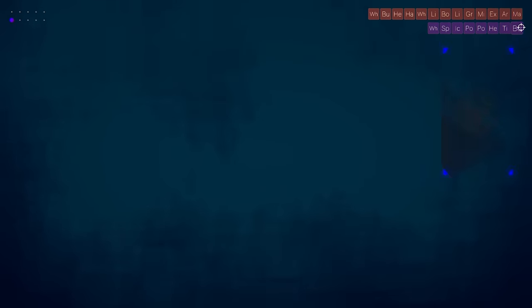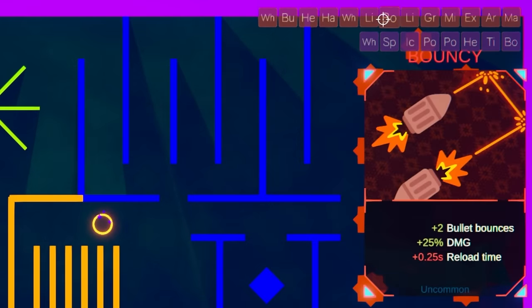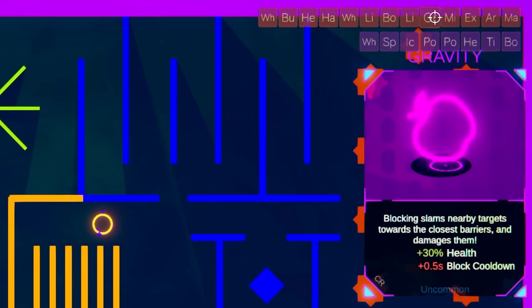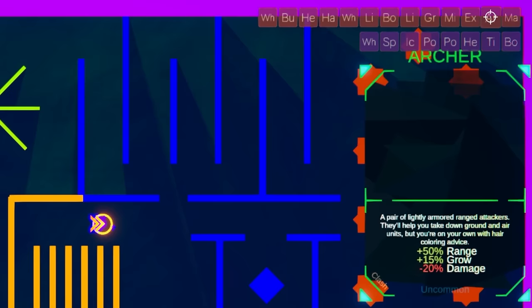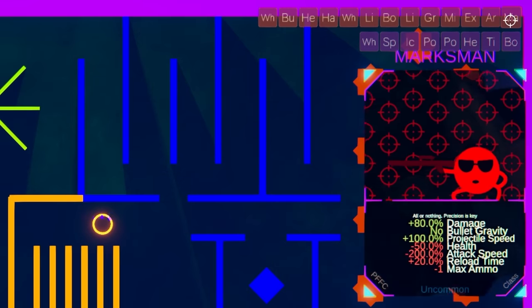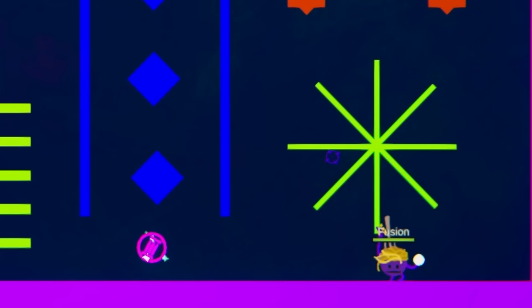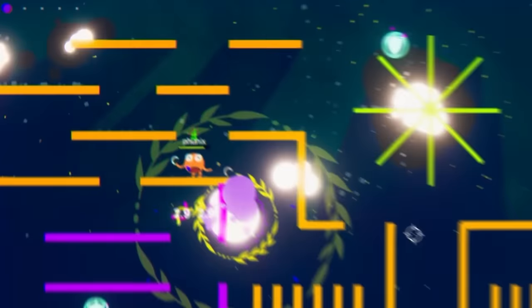Wheel of Fortune. I think I got a divine card. Oh. No, I got uncommon ones. So blocking casts an orb. More bouncing. More orbs that cast heals. Gravity blocking slams. Okay. Microcosm compacts your damage. Okay, the bullets are small. Bullets explode on impact. What's this one? Marksman. Oh, I got the projectile speed I wanted. Okay. Yeah, he's a shot, bro. Wait, what the hell? What the heck? Oh, it's healing me, mate. Oh, nearly got killed.